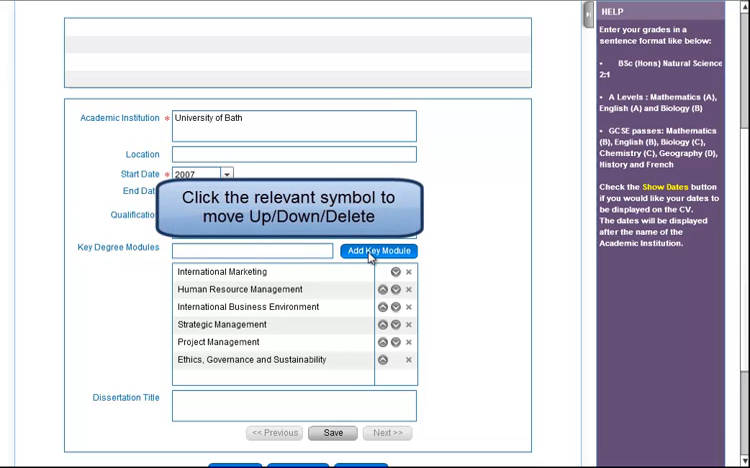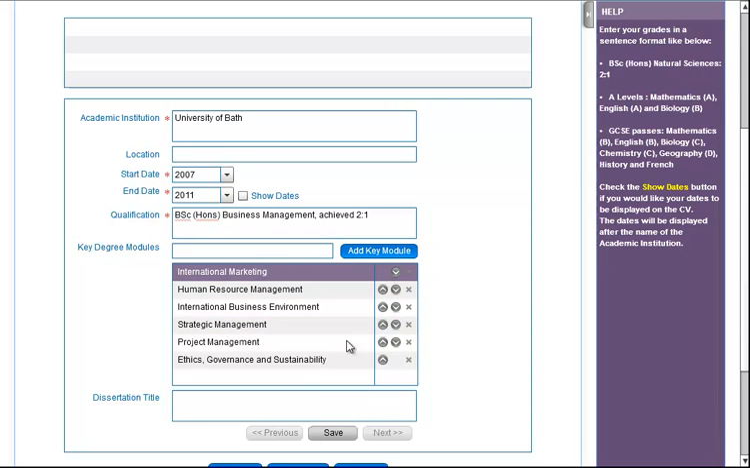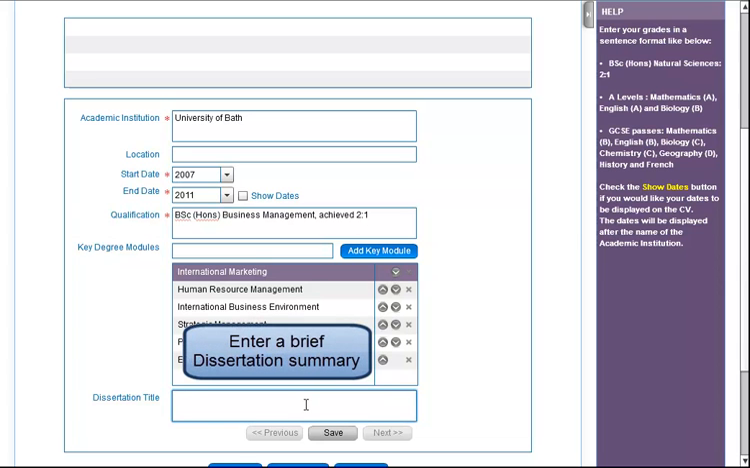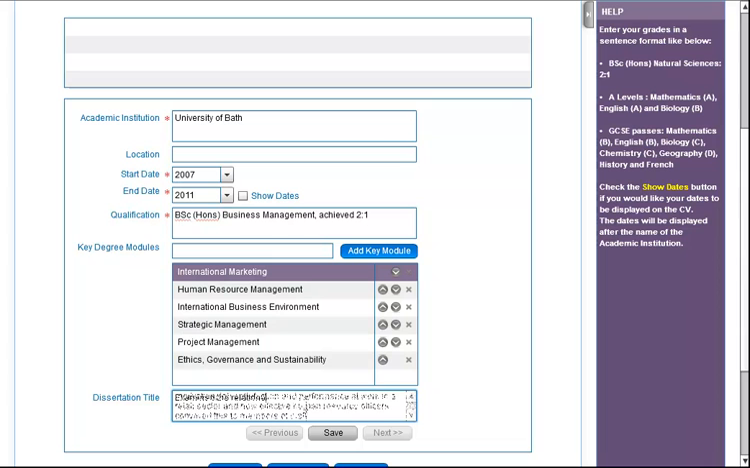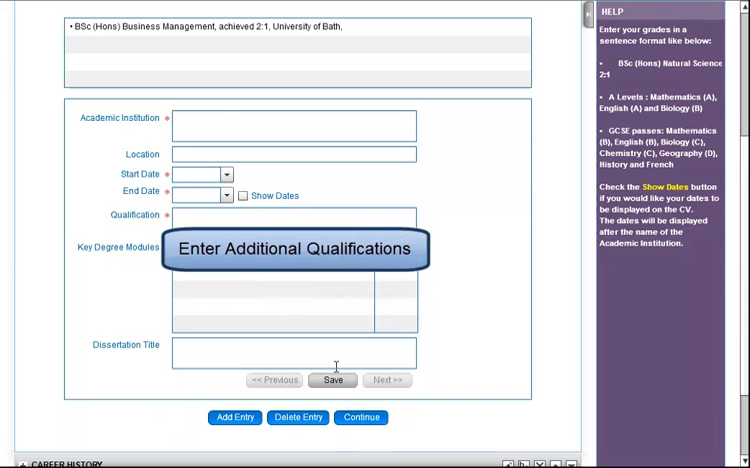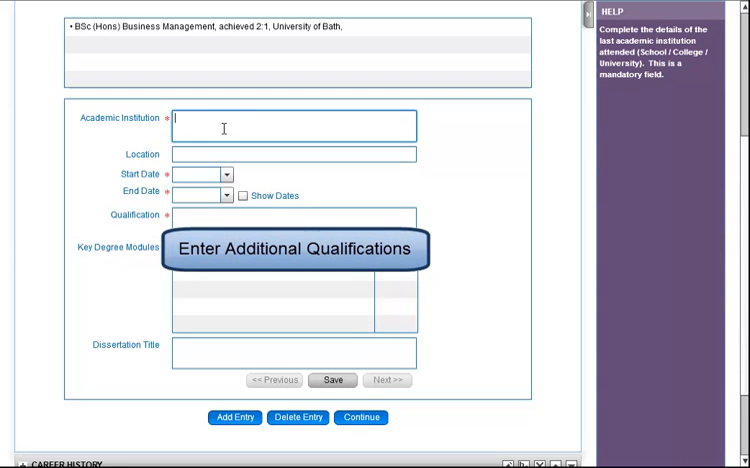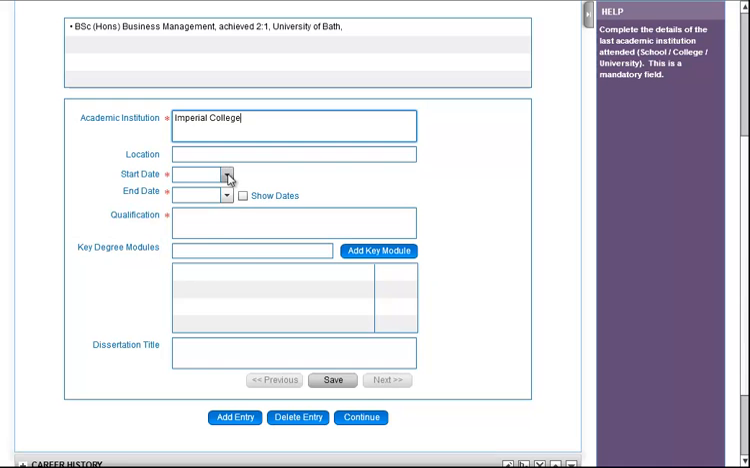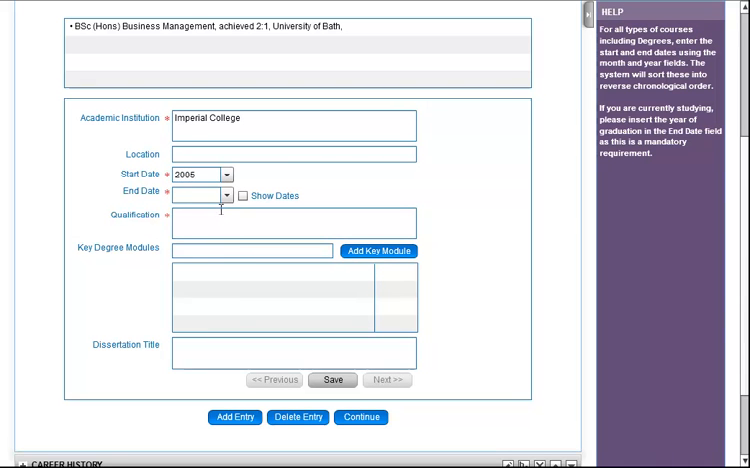These can be reordered by clicking on the up or down arrow buttons. Enter a brief summary of your dissertation in the free text box. When you've completed the details, click on Save. Continue entering further qualifications if required. There is a spell checker facility on this section to highlight any spelling or grammar issues for you to rectify.